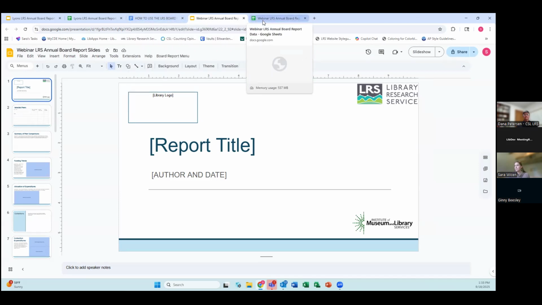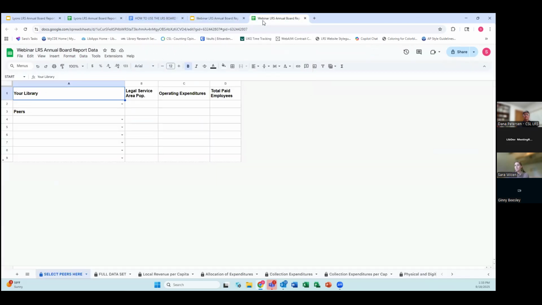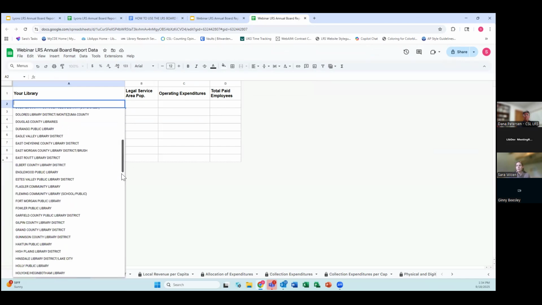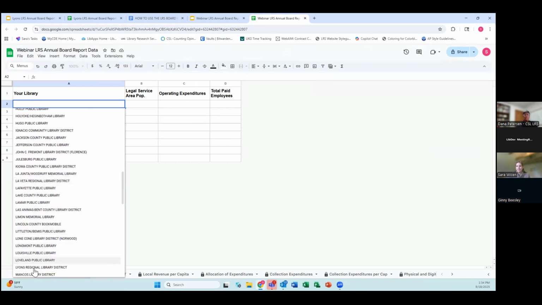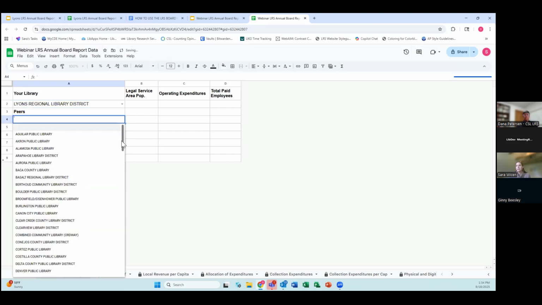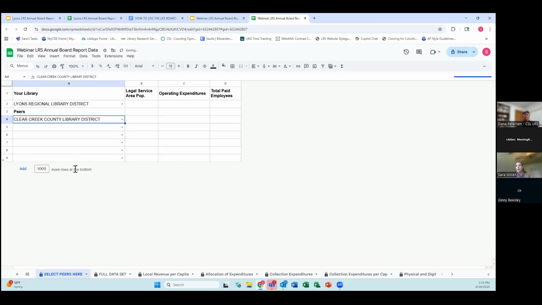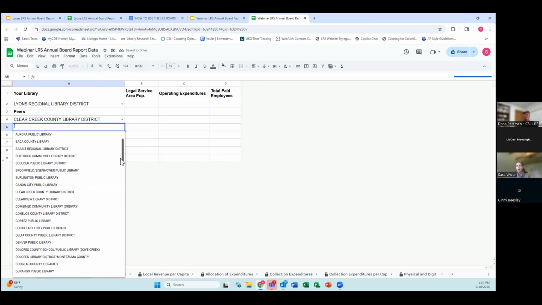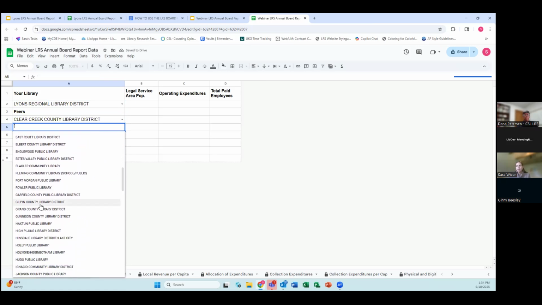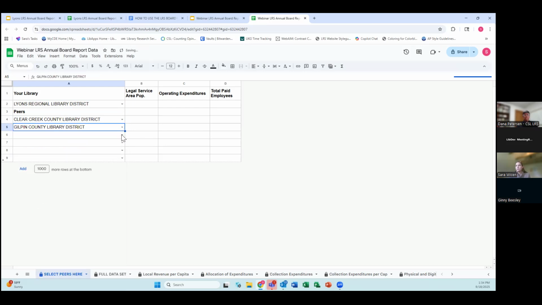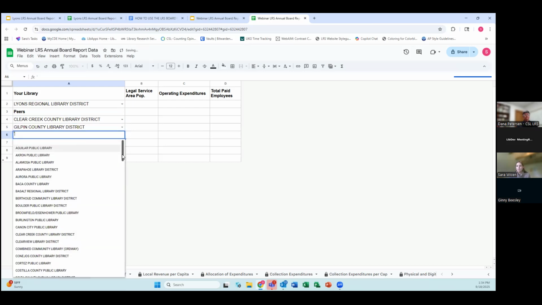The next step after that is to select your peers. So now that we've made a copy, you can edit this. And this is the first sheet here called Select Peers. It should open up to that. You select your library. I'm just going to use the same example I just went with because that's been working well for me. And then you select peers. You choose however. This might take a little bit to think of which peers you want to use. But for the sake of time here, we're just going to say we've already got them all picked out.